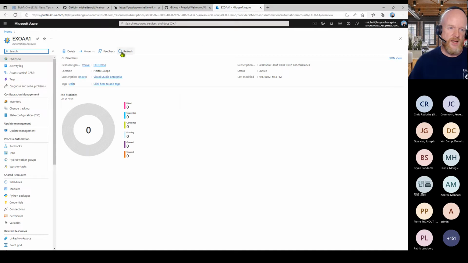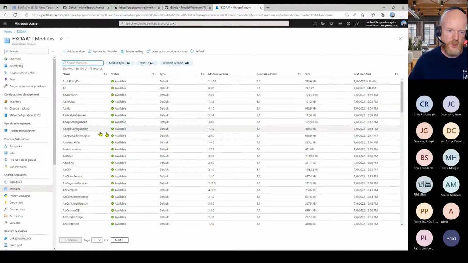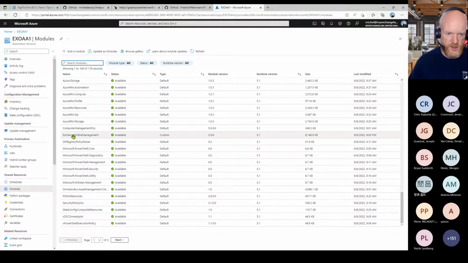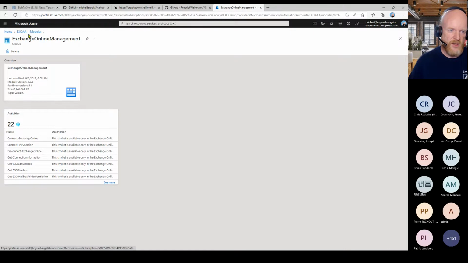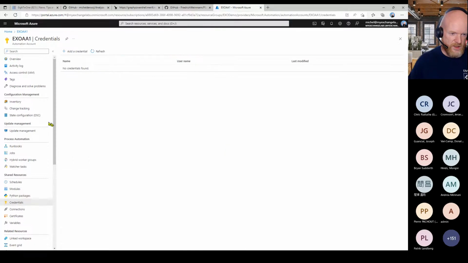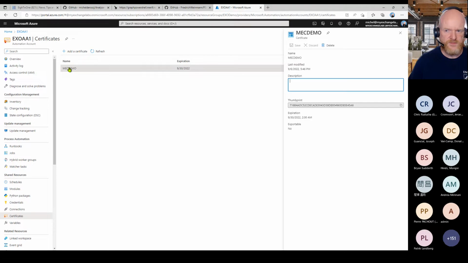Are we on time? Should be good. So here I have my automation account. The modules, these are the default modules which are configured for this account. But here you can see I have deployed the Exchange Online Management module 2.0.6. It only reports the version, but it's really the preview 7 version. No credentials. The certificate is the Mac demo certificate I also used earlier to connect from PowerShell. But you can split all this up if security requires.